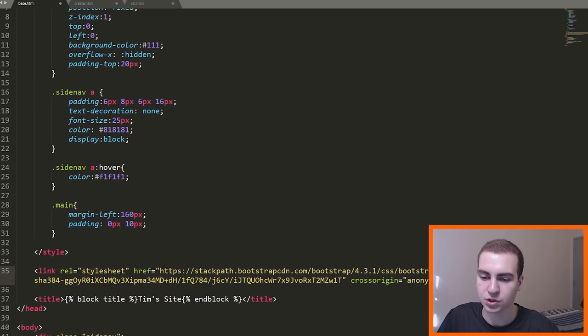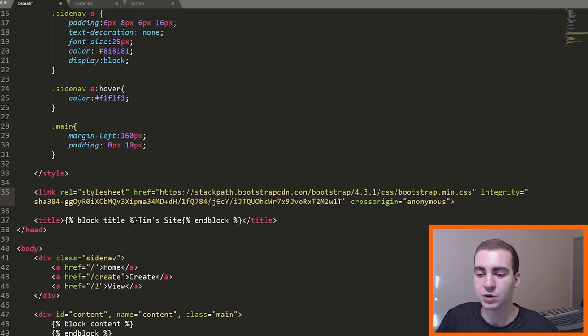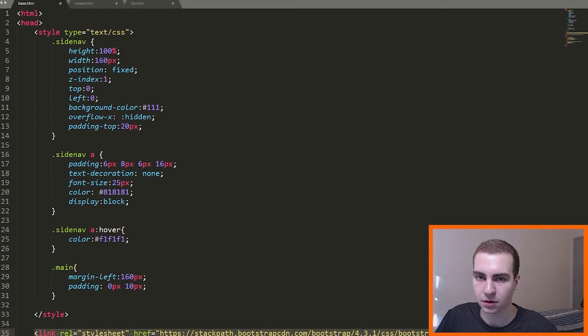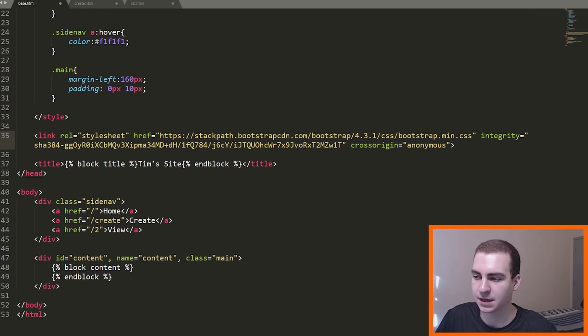It's served on what's known as a content delivery network, which means we don't actually have to download the style sheet. We can just copy this link in here at the bottom of our head tags, but just above the title, and we will start using this style sheet on our website.